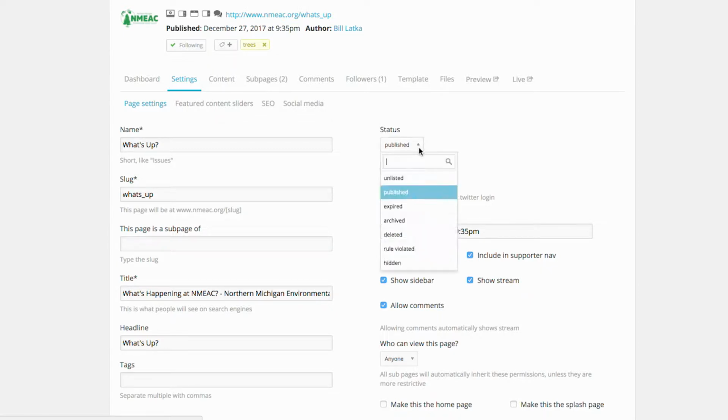Status, published. This is when you publish a website and make it live to the world. Unlisted will make the page available on your website, but only if you have the link. So that's a way to work on a page without anyone seeing it. You could share it with your colleagues before you make it live, and then when everybody's happy, you come over to the status of the page and you go ahead and click on published.